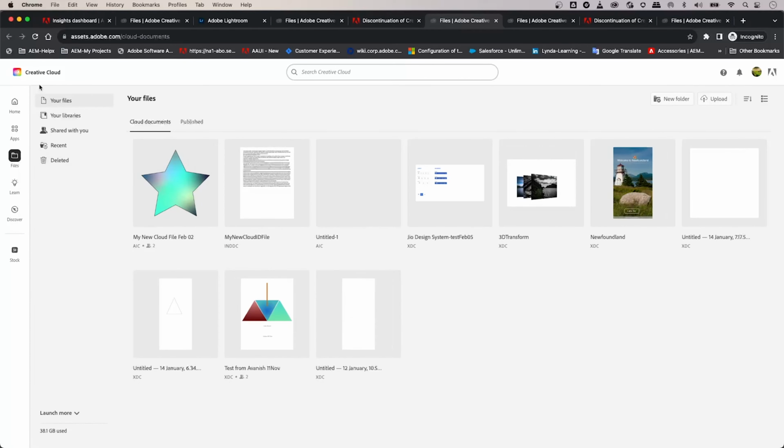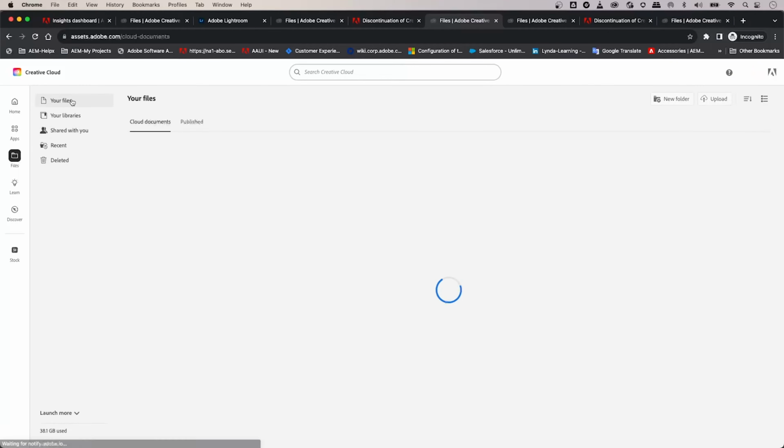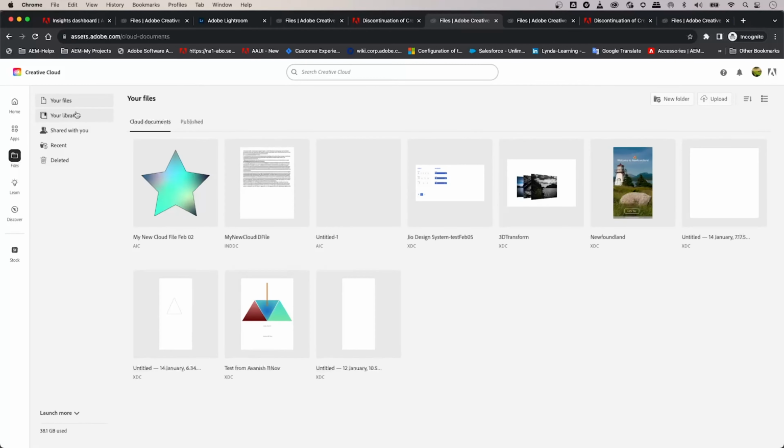But notice that as of now, it only shows me the cloud documents, my libraries, and the items that have been shared with me, and these are not going to be touched. For example, the cloud documents are not going to be touched by Adobe. Anything that you may have created from Adobe XD or Adobe Photoshop or Adobe Illustrator and saved as a cloud document is not going to be affected by this change. Even your libraries are going to remain unaffected. They will remain as they are.